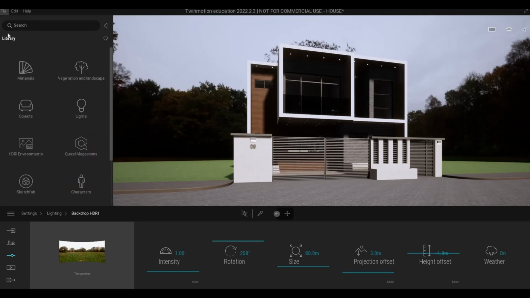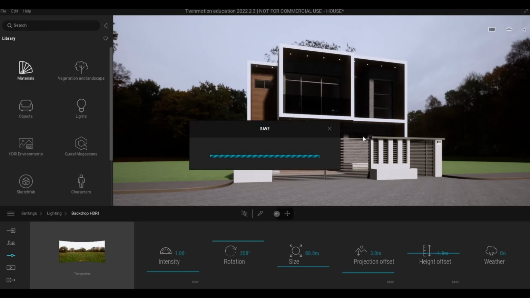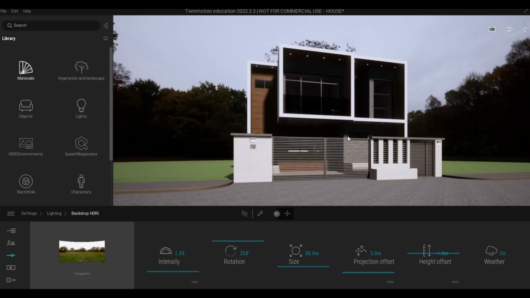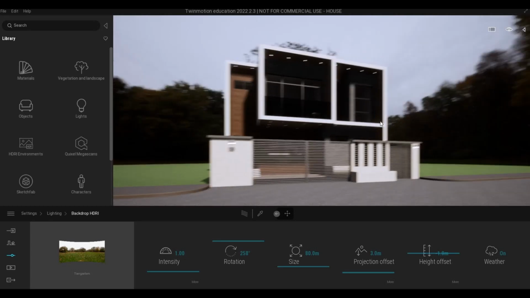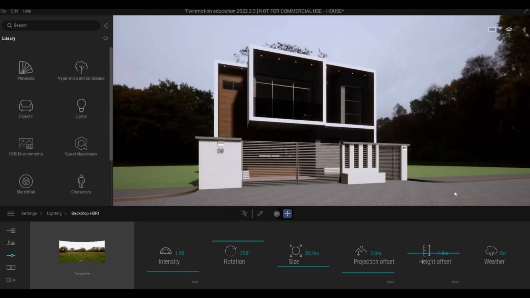So you want to make sure you always save. You never know what will happen. Twinmotion is infamous by crashing, so you want to make sure to keep on saving all the time. So we're gonna stop here for now and continue in the next video.